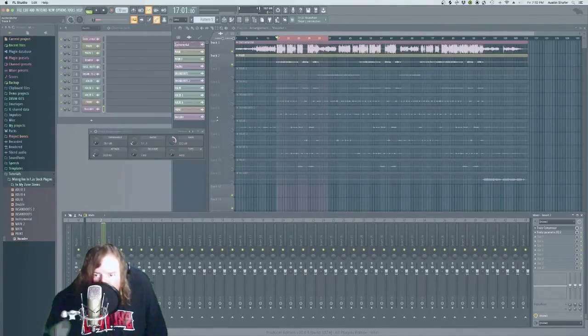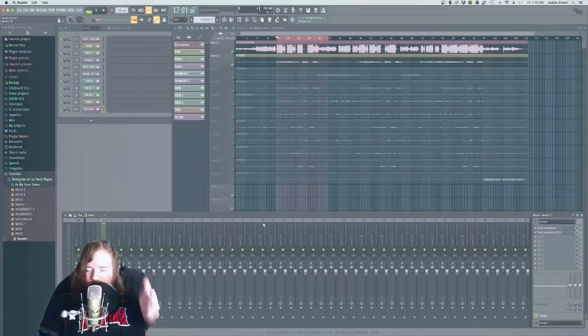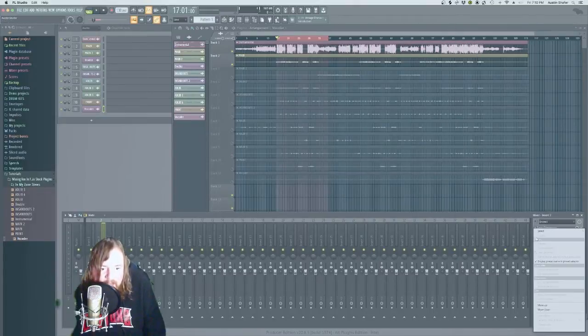Then a lot of people are going to tell you, once you've got your EQ and your compression, you're going to make a bus and put your effects on your bus. Personally, I think it's completely fine to just put your effects directly on the vocals. So that's what we're going to do in this case. So first, I'm going to do delay, and then I'm going to do some reverb.